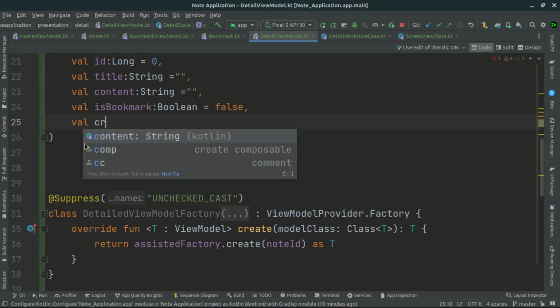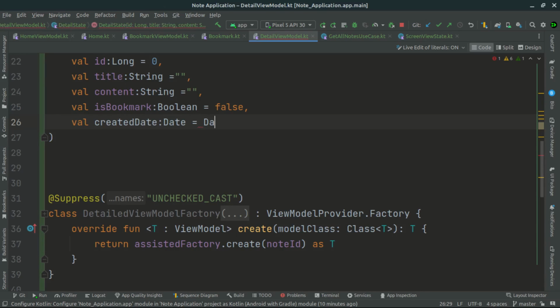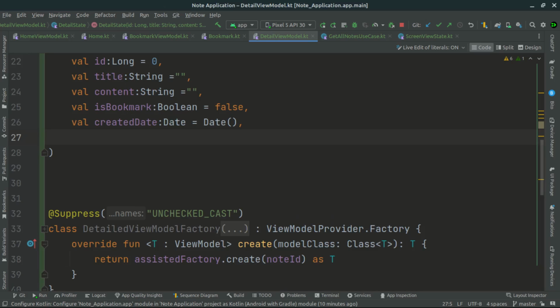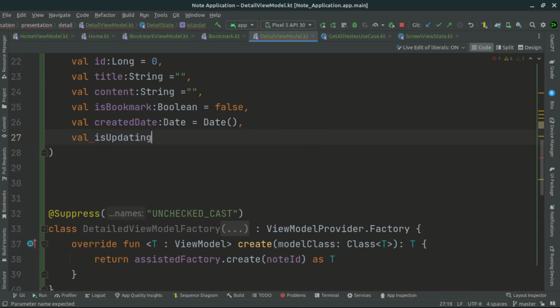And also the createdDate, which is just going to be of type Date. And by default we can just create the date from, which is going to give us the current date or the date that is going to be the note creating. Okay, the next case here is we want to check if we are updating the note. So we can just call isUpdatingNote. And this is just going to be of type Boolean. And by default, we know that we are not updating the note. Otherwise, we have to set it up.